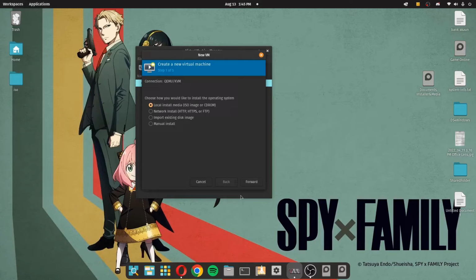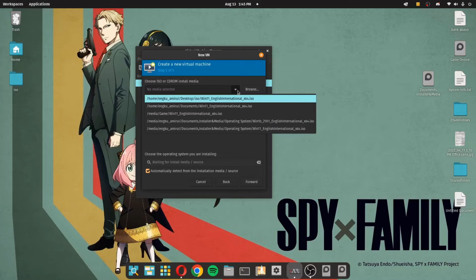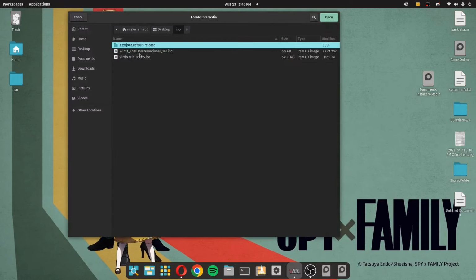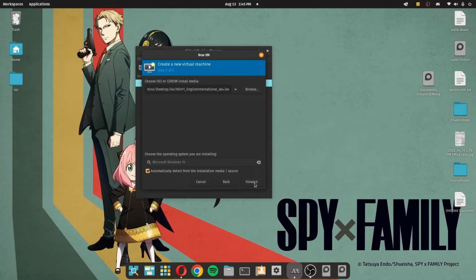Choose local install media and forward. From this you need to choose the Windows 11 ISO, and you can download it from the description below. Then forward. I set up my 40 gigs and 2 CPUs, depends on your hardware.